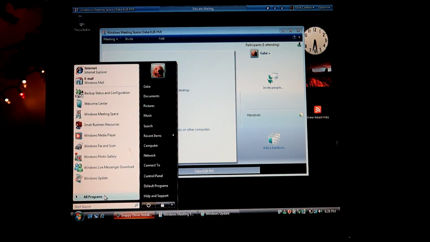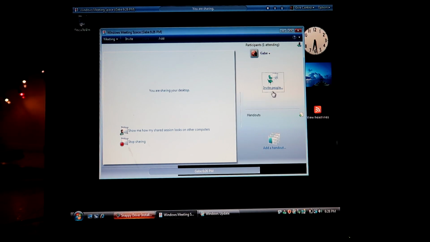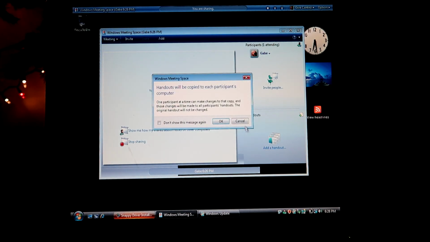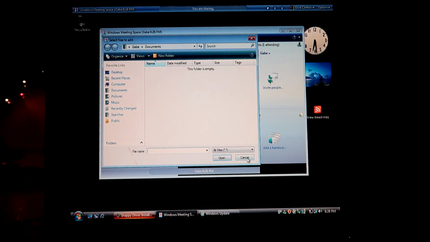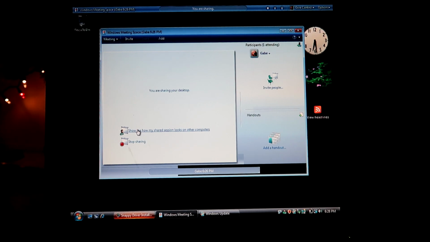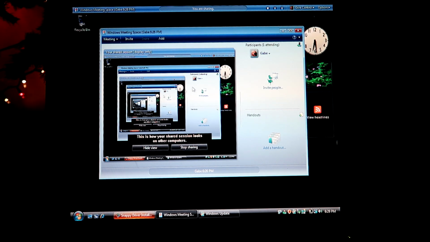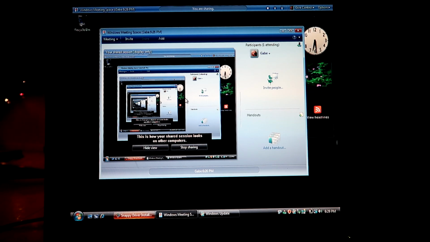Everything is literally just basic mode now, so everything runs much smoother. Down here it tells you presentation settings are on. I can't really invite anyone because there's no one near me. Well, I'm not sure what a handout is. Handouts will be copied to each participant's computer. That is so cool. I like that. This is literally just like a business. That's awesome. Show me how my shared session looks on other computers. Yes. Look at that. Now this must have been advanced back in the Windows Vista era. This is really neat. I like this.